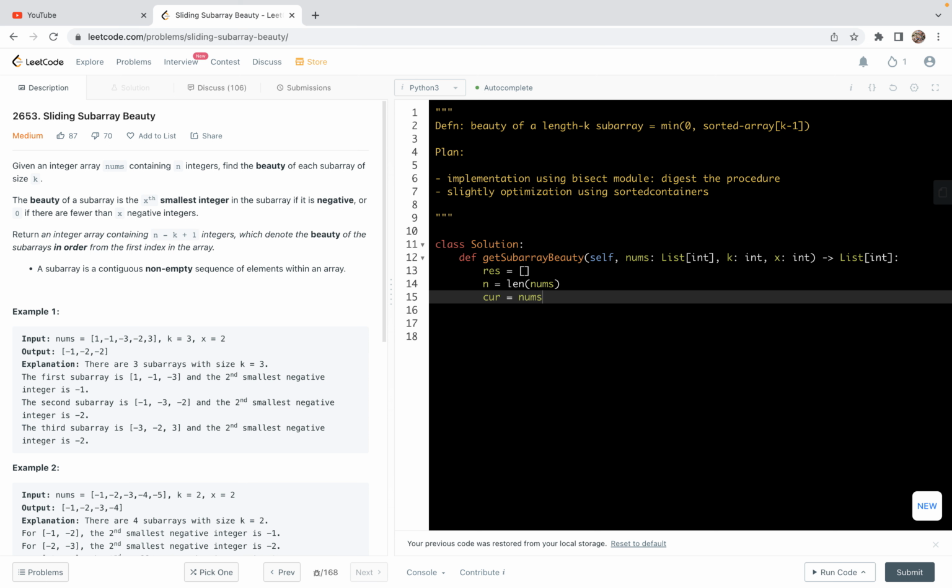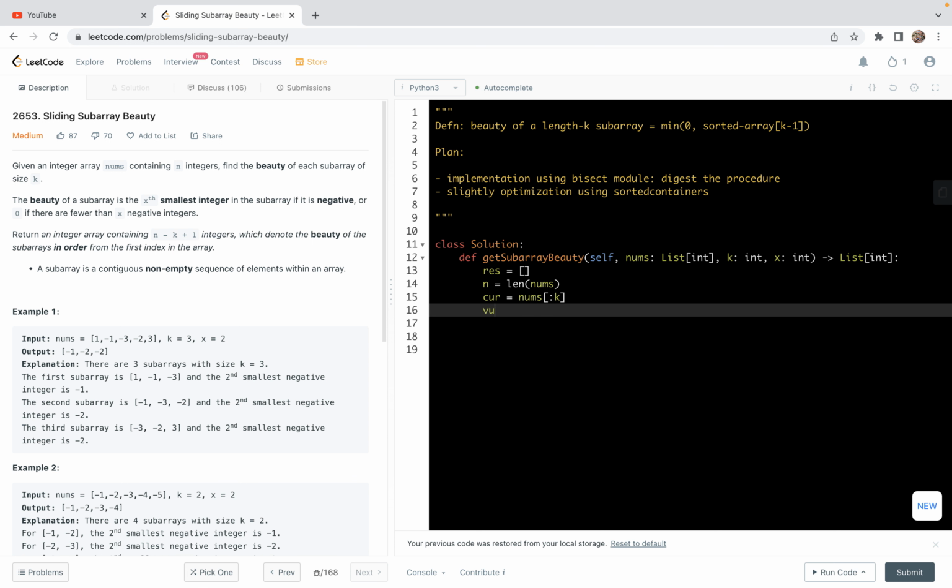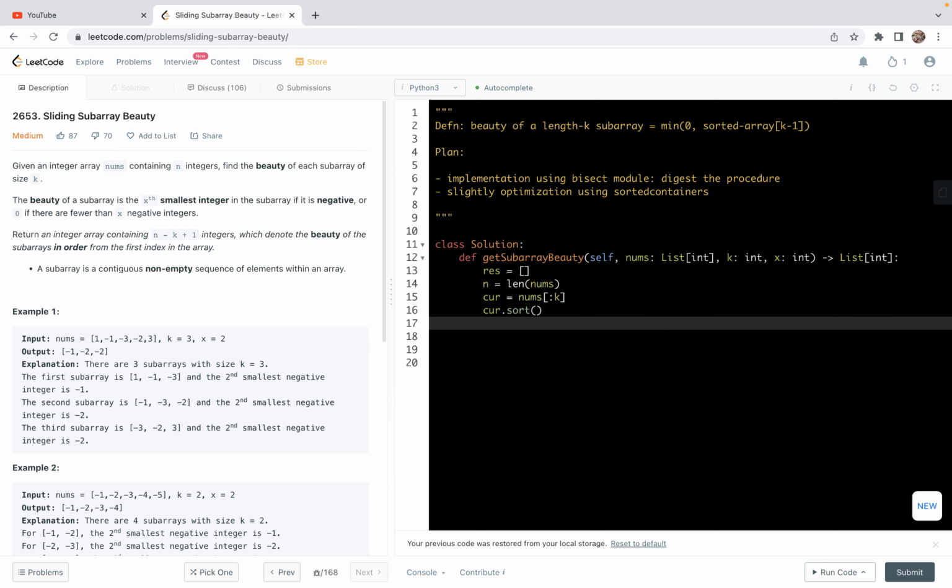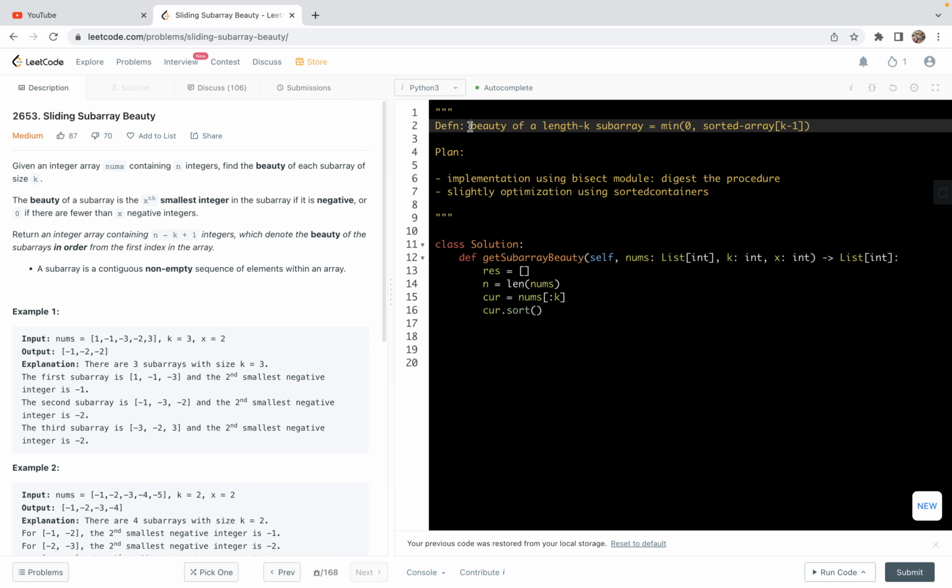For the coding part, I'm going to initialize a result variable. This variable is going to hold the beauty for the subarrays. Its length is going to be n-k+1. Just for convenience, we introduce this n. n is nothing but the length of nums. First, I'm going to check the first length k subarray, ending at index k-1. From 0 up to index k-1, there are k elements.